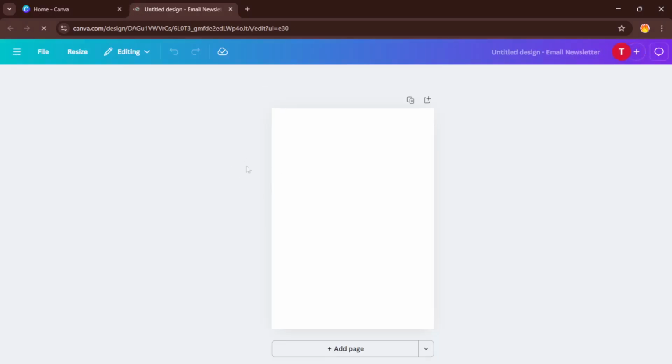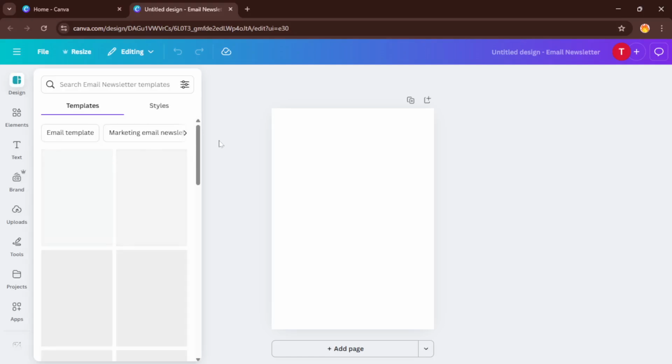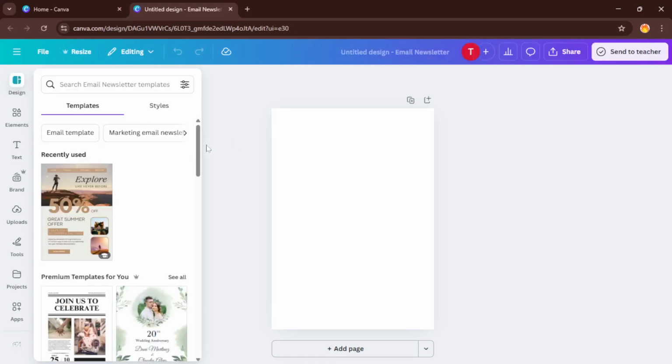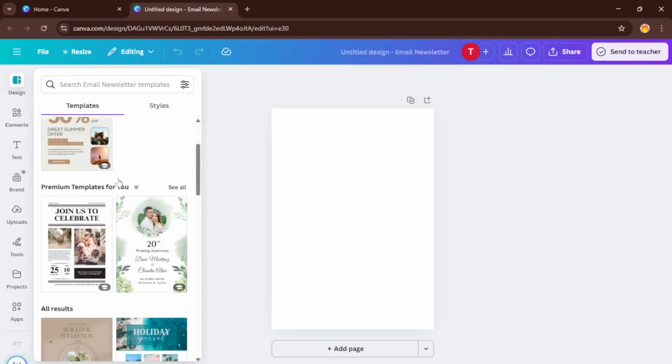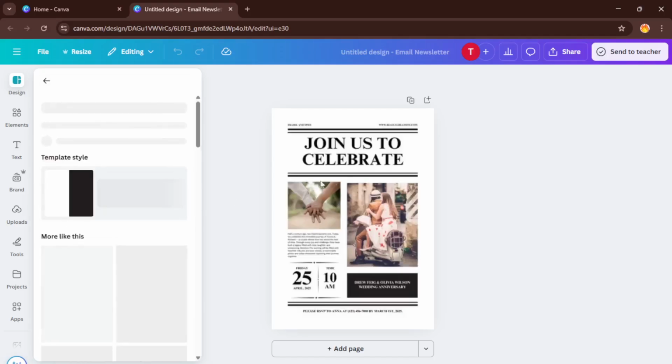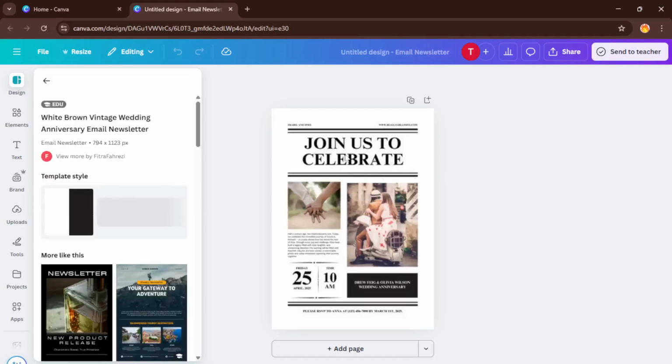Next, you'll see an option pop up called Email Newsletter. Go ahead and select that. This ensures the size, formatting, and proportions are just right for most email clients, helping you avoid those frustrating issues where a design looks great on your screen but breaks in someone else's inbox. It's a small detail that makes a big difference when you want your emails to look polished everywhere.